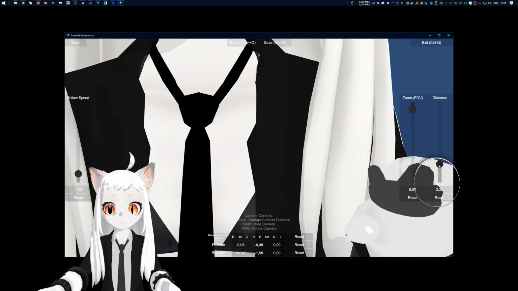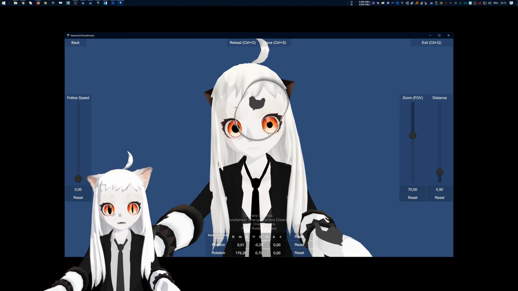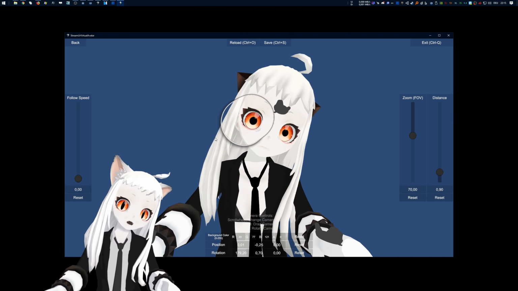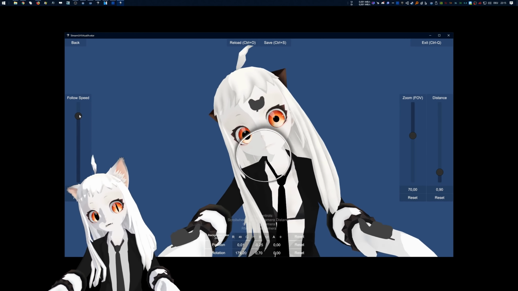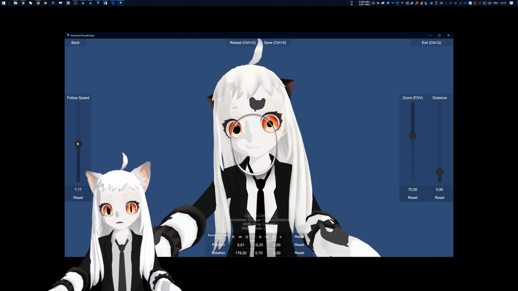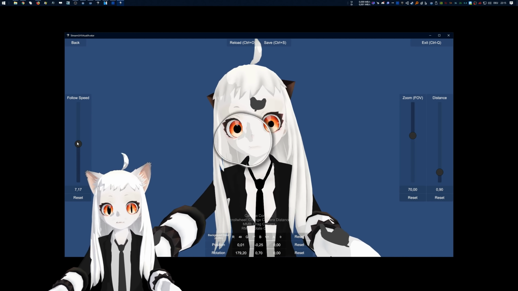As you can see, you also have the follow speed over here. If you set it to 0 and you start moving your head, it won't follow. If you set the movement speed really high, it will follow every movement of your head. So you can use this to keep the camera always following you. Okay, this is that. I'll set it to 0 for now.